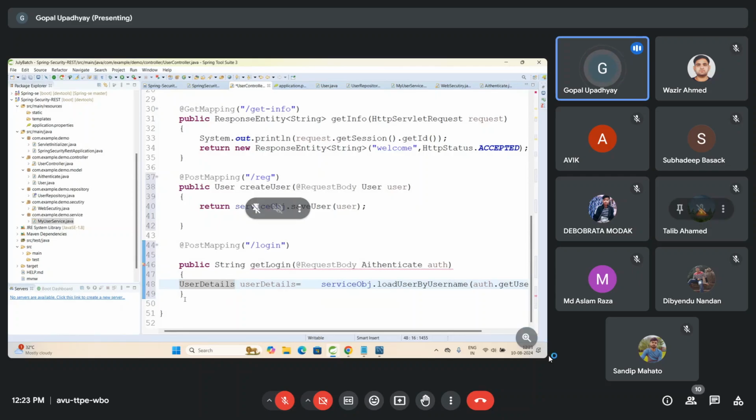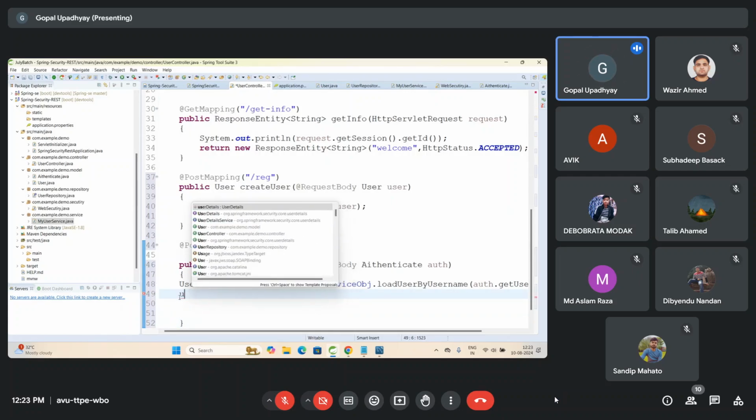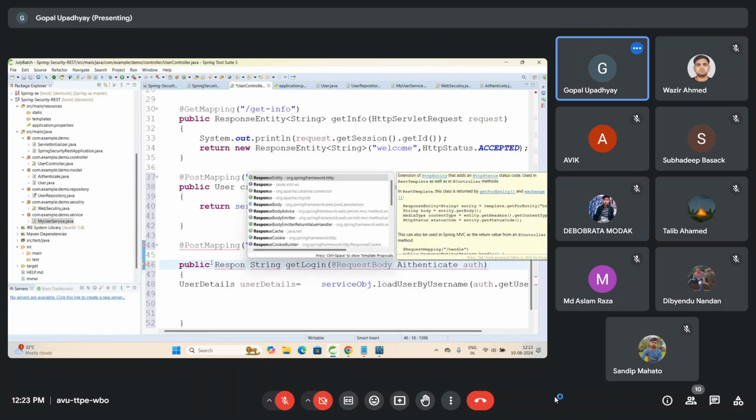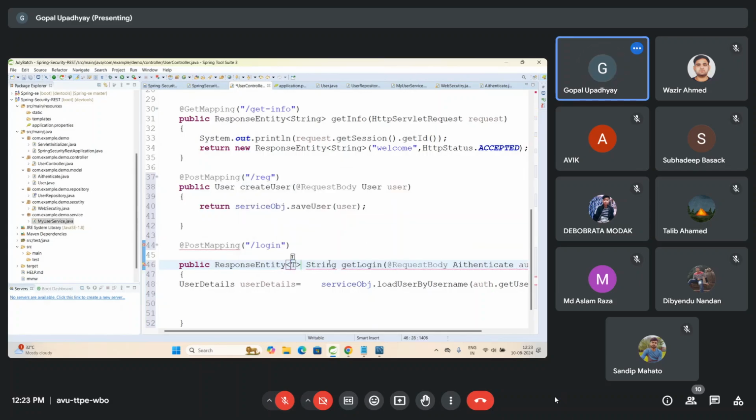Okay, so user details object we got, and in the user details object we also have the username and password. So let me check here. User details, you can print it, you can say return. Let's do it with response entity so that you get one more practice on how to use response entity, and instead of string we'll do it with response entity.